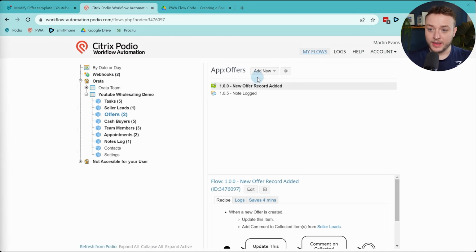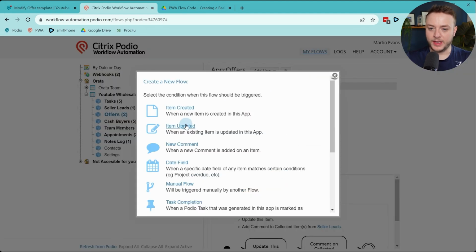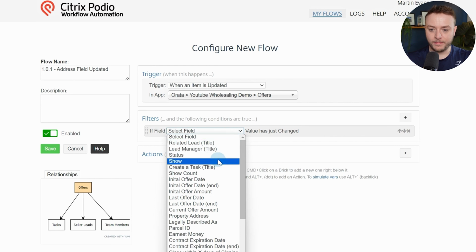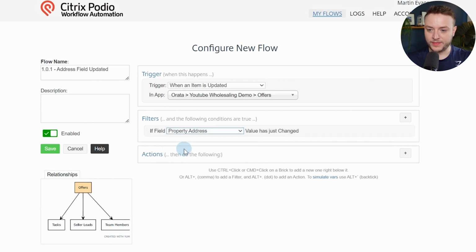All right, perfect. The next thing I want to do is make sure that if we update the address field, so we're going to be sending contracts from the Offers app. So if we update the address field because it's slightly incorrect for our contract, we want that address field to also update the seller lead. So we'll do address field updated. So we're just making sure everything matches always. Address field updated. So we'll do if property address field has changed.